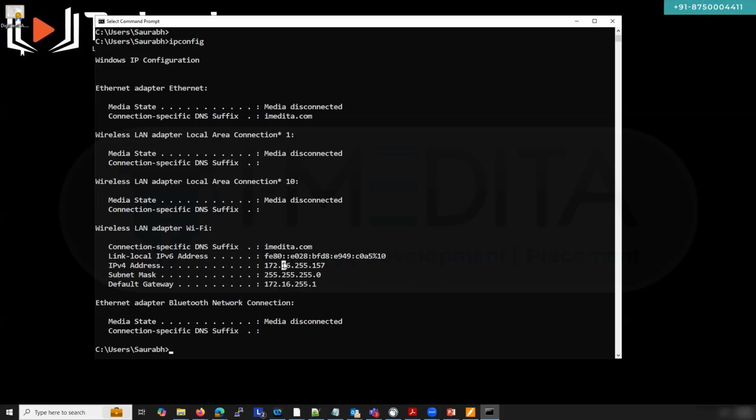Remember, I'm talking about the IPv4 addresses. IPv4 addresses will always use the decimal number system, but it is basically dotted decimal. See, each block is separated by a dot. There are a total of 4 blocks in an IPv4 address, as well as 4 blocks in the subnet mask, and it is the same for the default gateway.